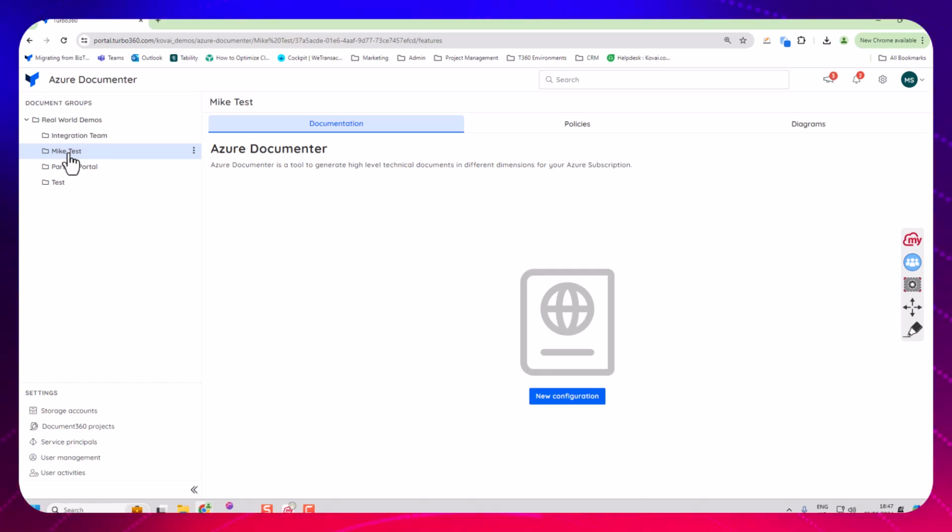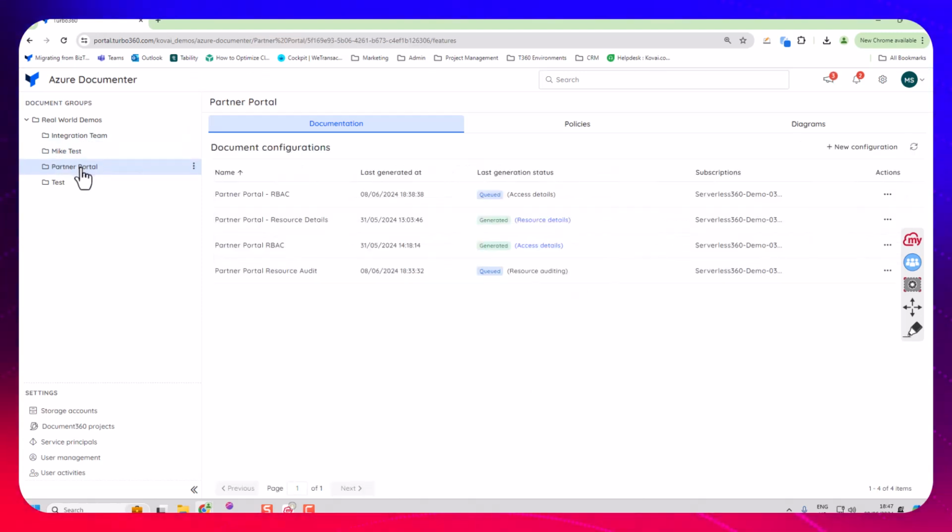So that, again, if I think about the different teams in my IT department, maybe you've got your integration team, your partner portal team, for example. So if anyone's seen some of the demos we often do, we use this partner portal application to showcase some of the features in Turbo 360. So here I can create partner portal.